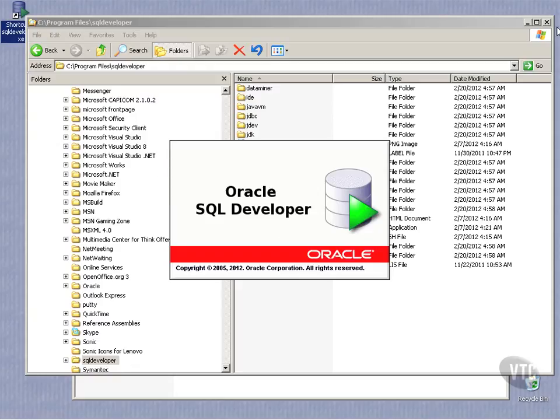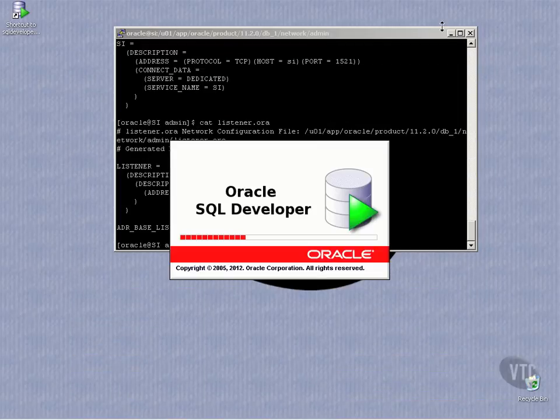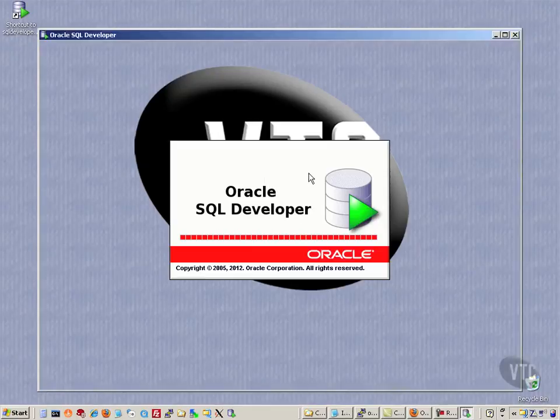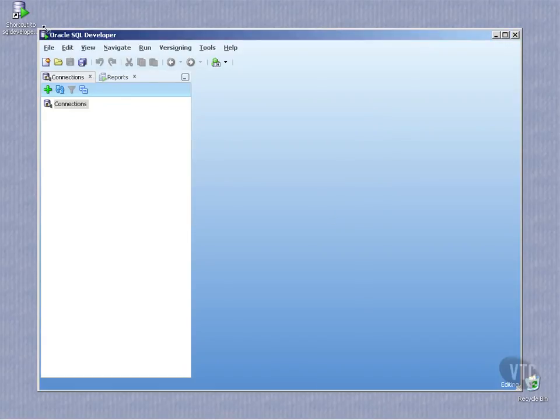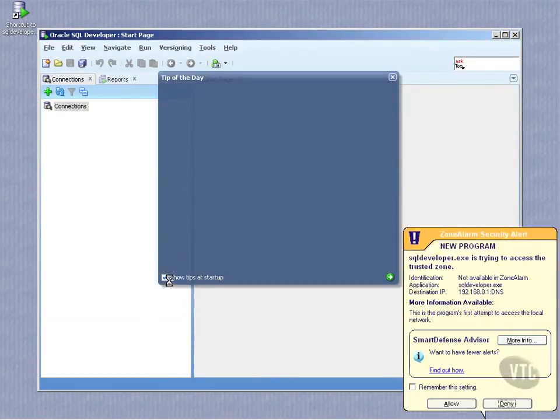And it takes a while for it to come up because it is a Java application. We can get rid of this because we've already run this. We can minimize this for now. And do be patient with this tool. It can take a while to come up, but it's pretty good. It's well worth the wait. Here it is. Okay, it's asking me, just cancel that. That's rubbish. It's irritating. Tip of the day.